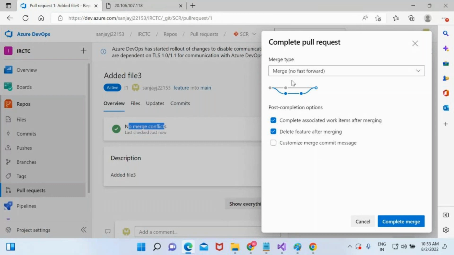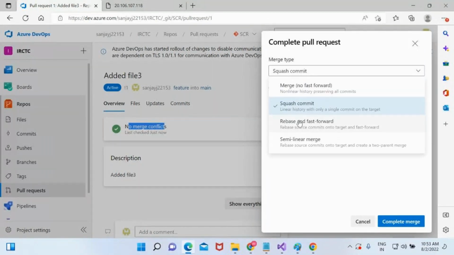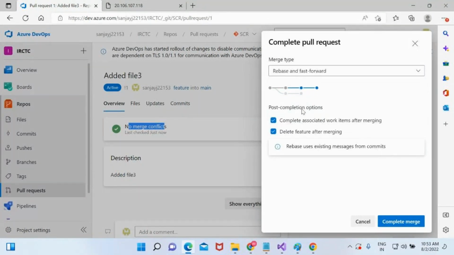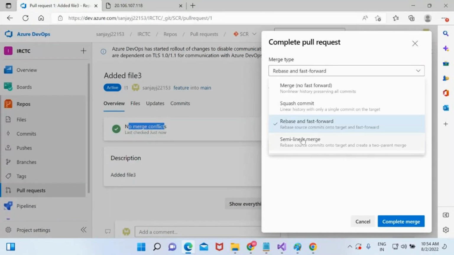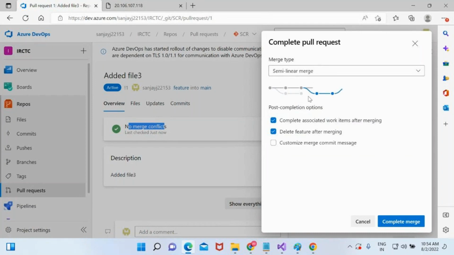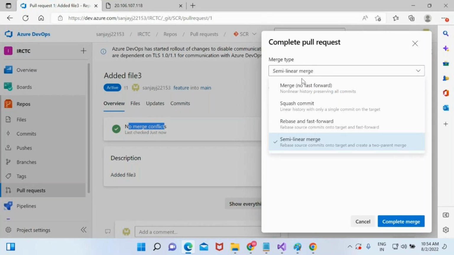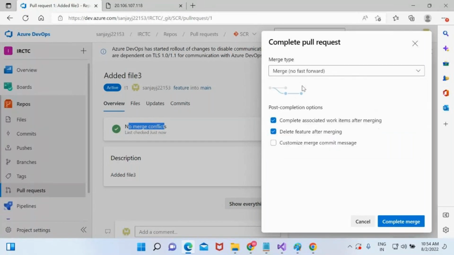See the images. Right now, it is merge no fast forward. So I'll just change it to something else. See the image, it is different. See the rebase and fast forward. It is different, right? So each and every merge type is going to be different. Understood? So as of now, for my understanding, I'm just keeping the normal merge.